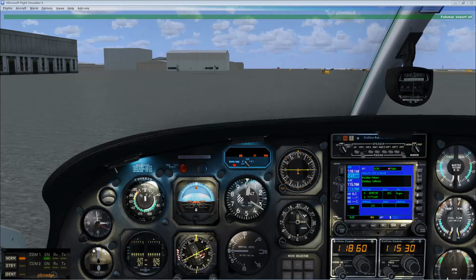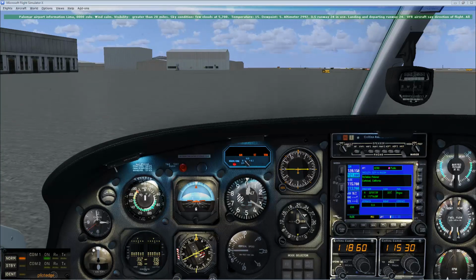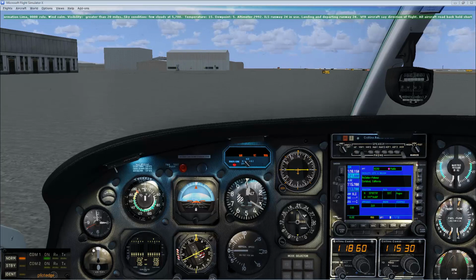Palomar Airport information, Lima. 0002. Wind calm, visibility greater than 20 miles. Sky conditions, few clouds at 5,700. Temperature 15.5. Altimeter 2992. ILS runway 24 in use. Landing and departing runway 24. VFR aircraft, state direction of flight. All aircraft read back hold short instructions. Advise controller on initial contact you have Lima.